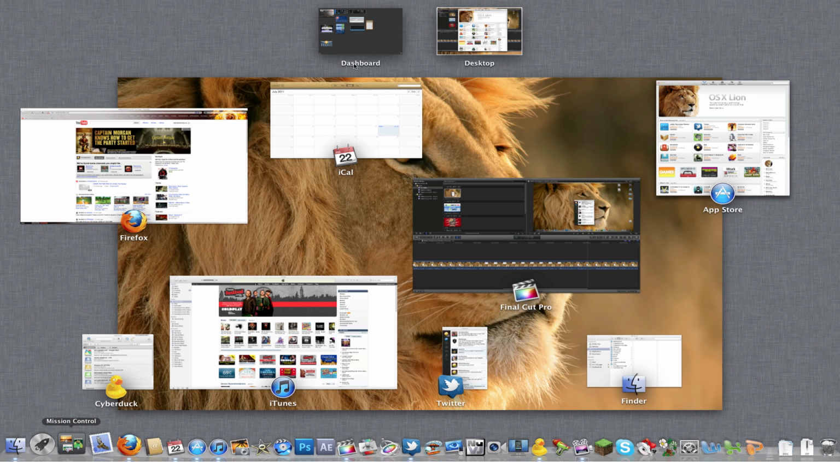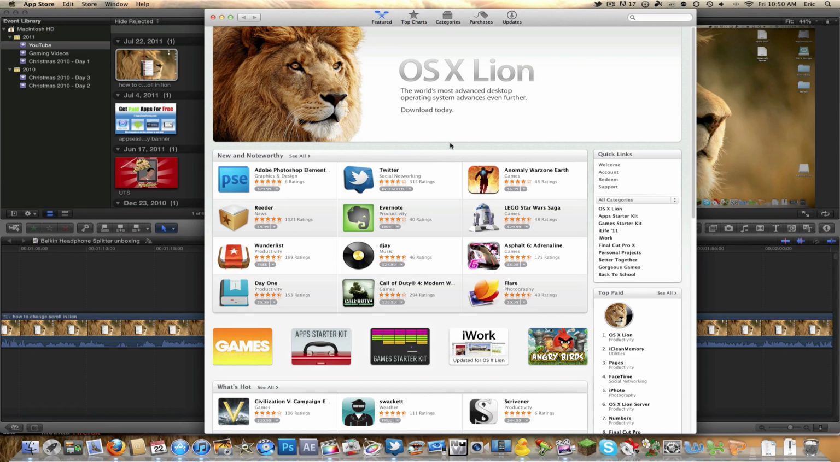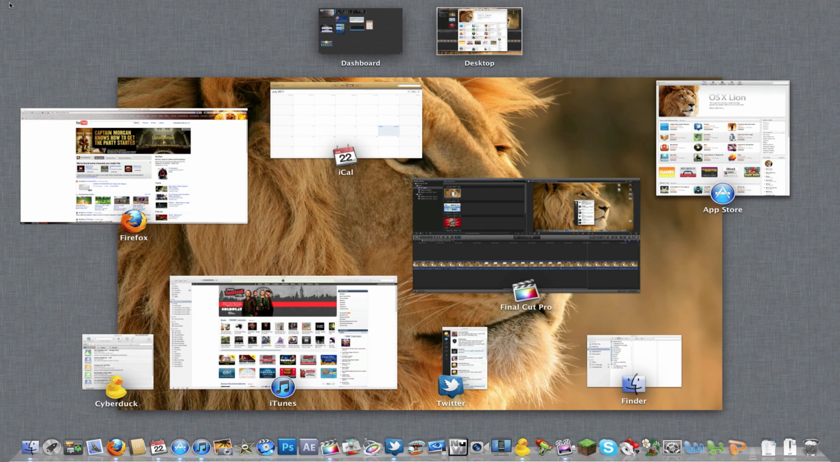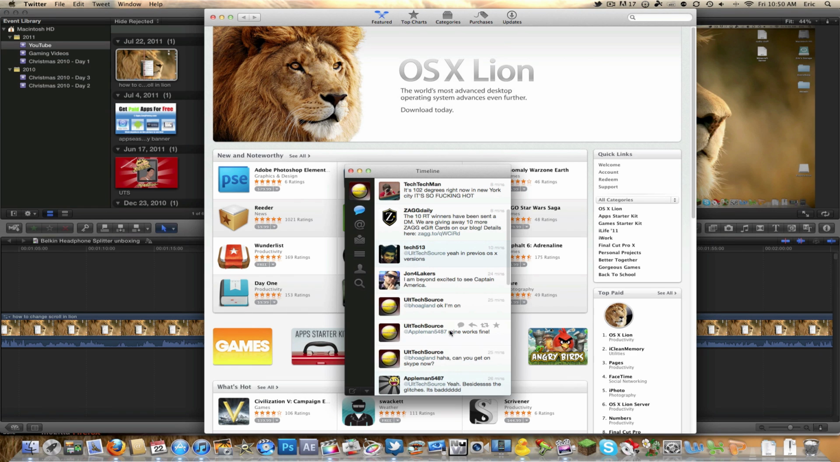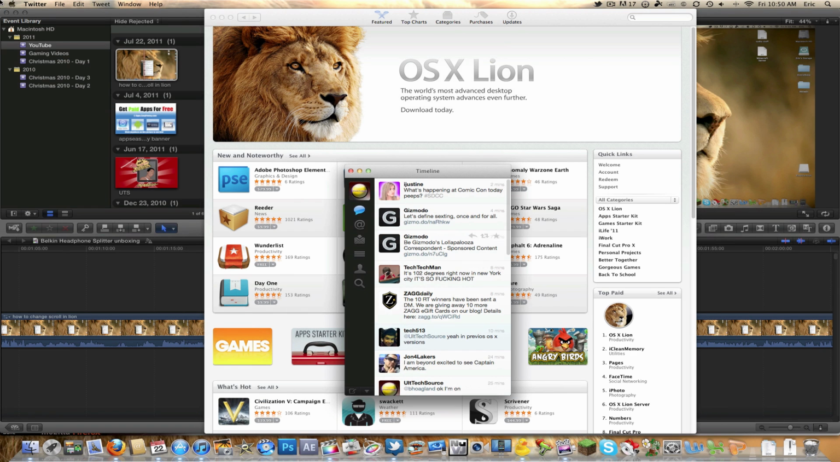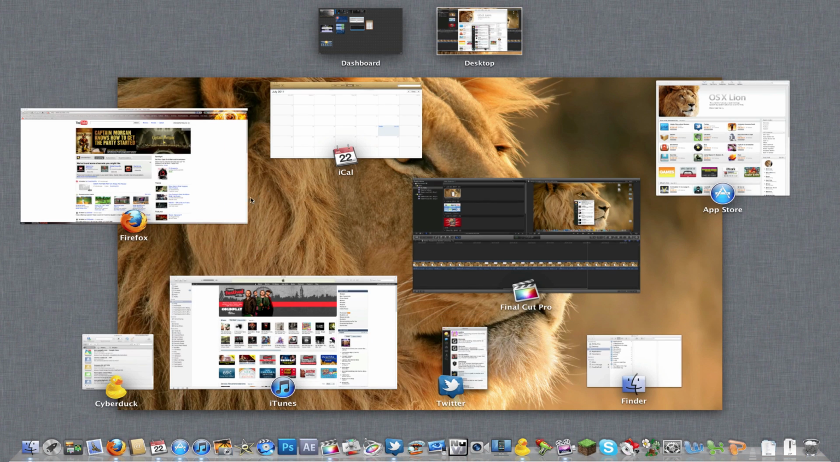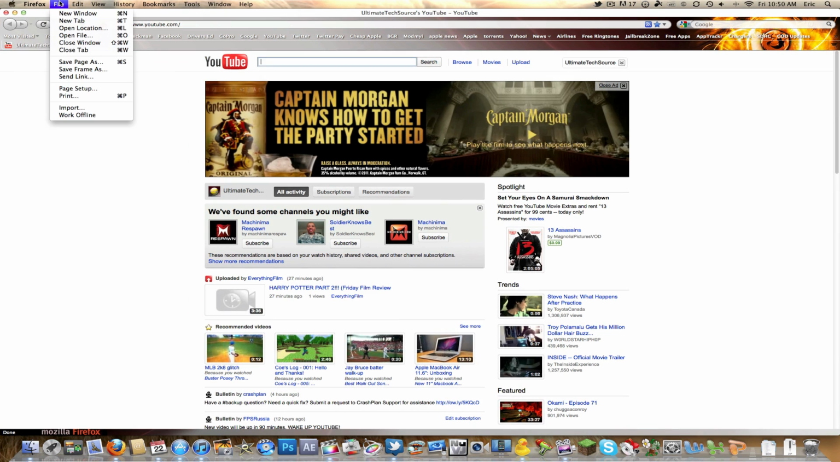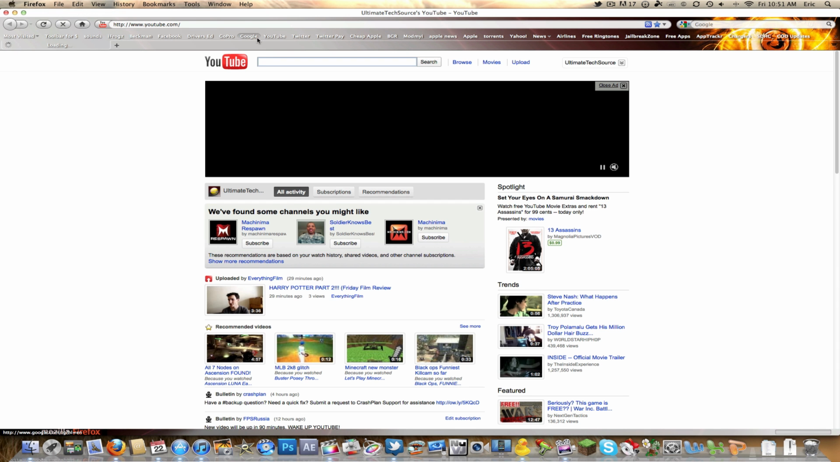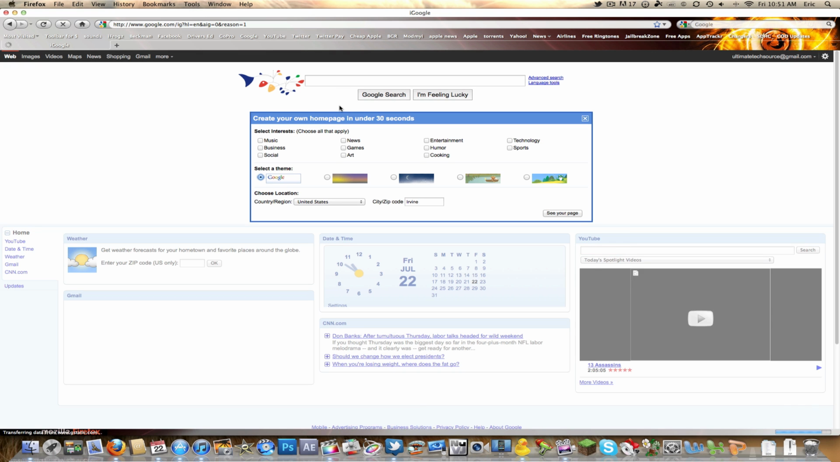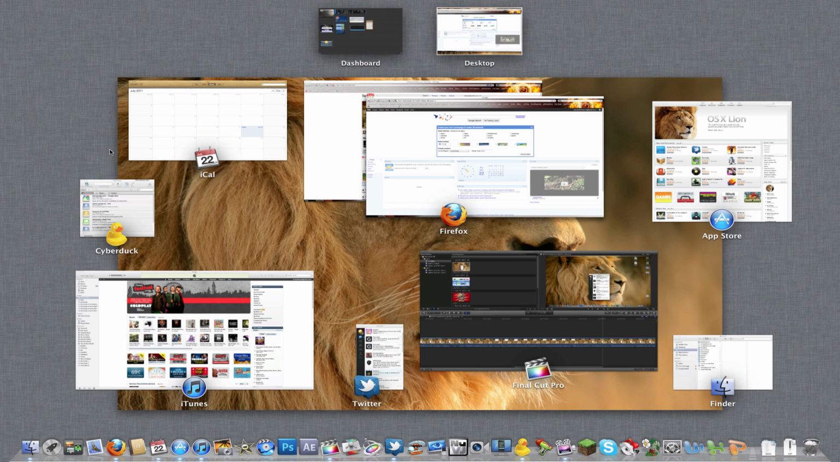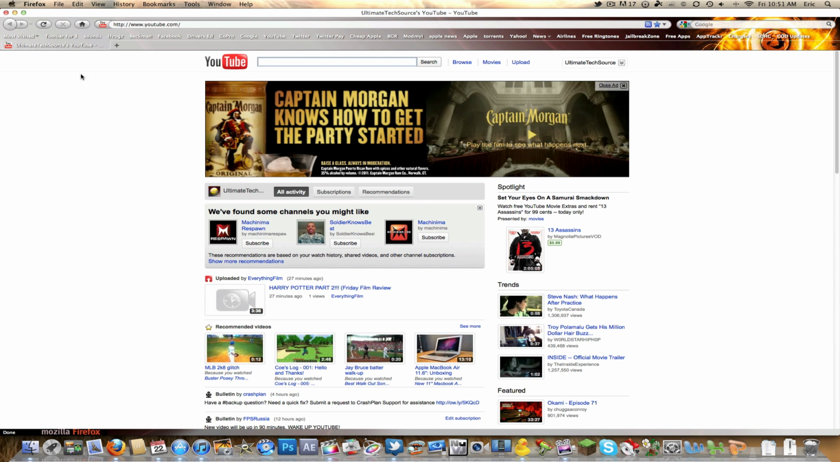Let's say the App Store's in the front and I want to go to Twitter. I just click on Twitter, and you have it right there in the front now. If you have multiple pages open, like if I create a new Firefox window, now I have two Firefox windows open. Let's say I go to Google. If I go into Mission Control, you actually have two different pages. I was on the Google one, now I can go to the YouTube one, just like that.